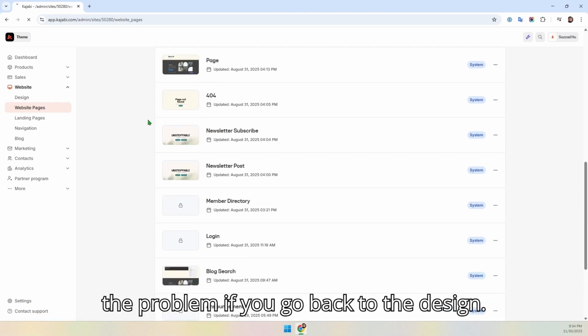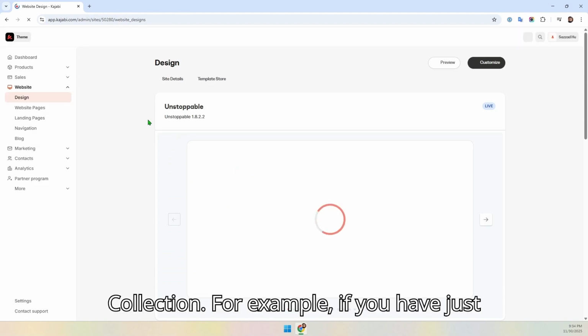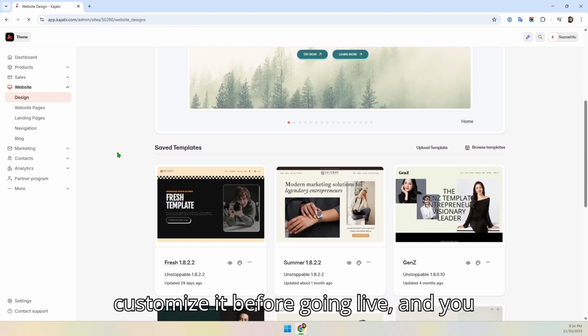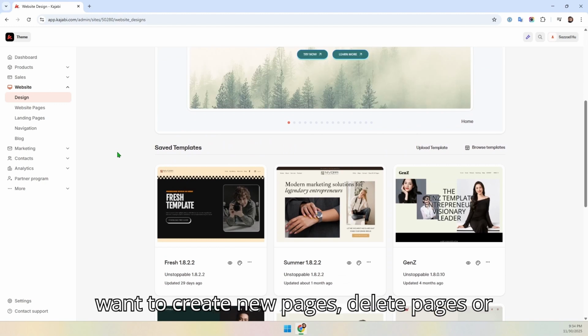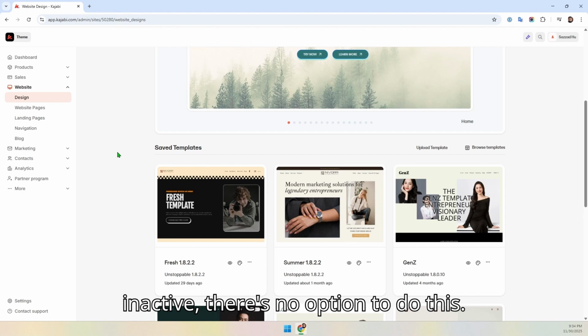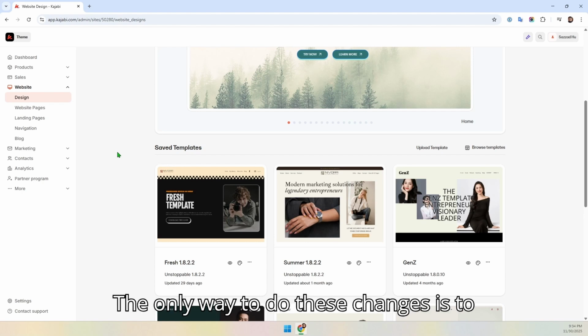Now, here is the problem. If you go back to the design section, for example, if you have just installed our template and you want to customize it before going live, and you want to create new pages, delete pages, or change page links while the template is inactive, there's no option to do this. The only way to do these changes is to activate the template.